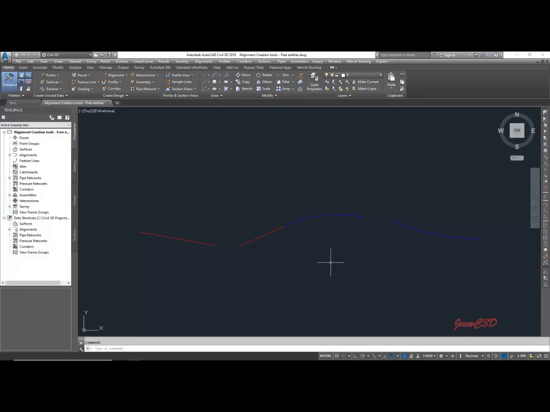Hi, in this video we are going to look at free entities. So far we have discussed fixed entities and floating entities. This time we are going to look at free entities. In free entities, what is the difference? The difference from the previous two is the free entities are constrained by both sides.